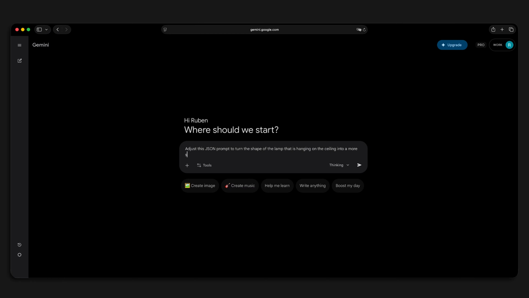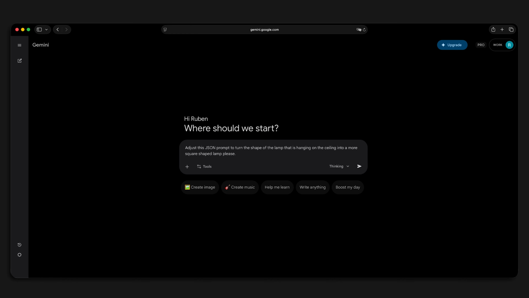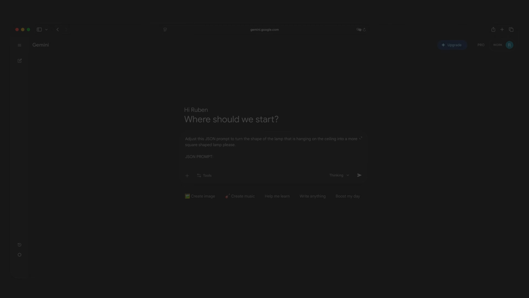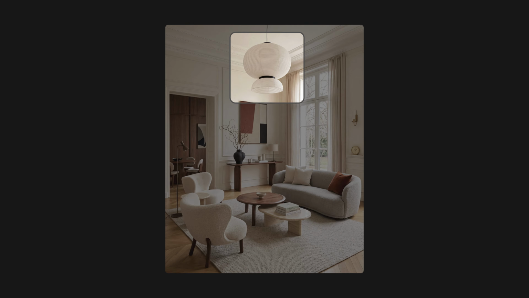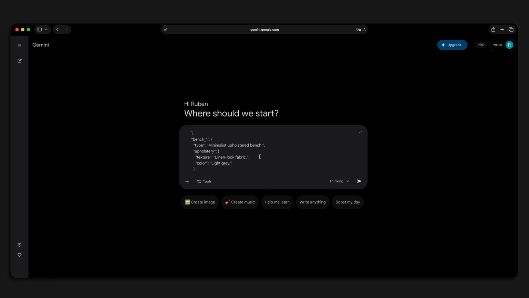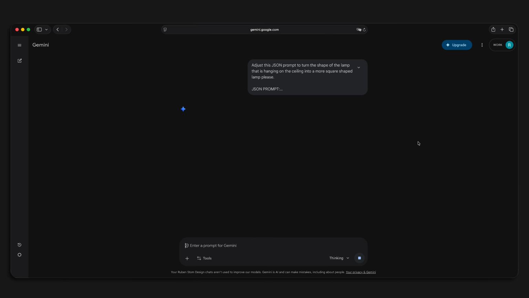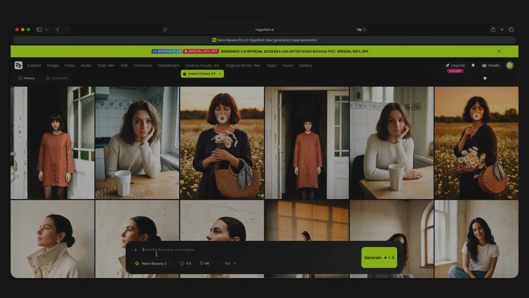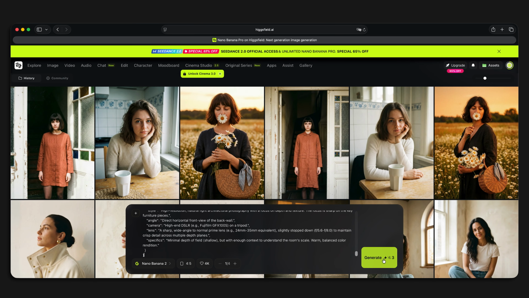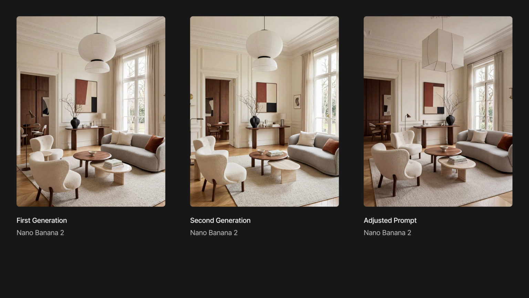Now if I see something that I don't like, I go back to the Gemini chat and I upload the entire JSON prompt and ask it to make the changes to the prompt for me. For example, if I don't like the shape of the lamp that is hanging on the ceiling, I simply ask it to adjust the JSON prompt and add a square-shaped lamp instead. And it alters the JSON prompt for me, and when I upload the prompt into Higgsfield, it generates again a very similar image, but this time with a square lamp. And to make even more precise adjustments, I upload a reference image alongside with a JSON prompt. And this is really the ultimate way to gain control and to edit your images.